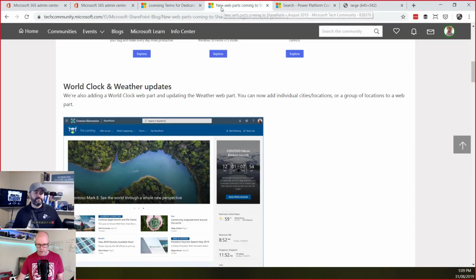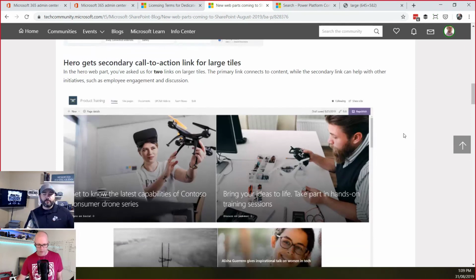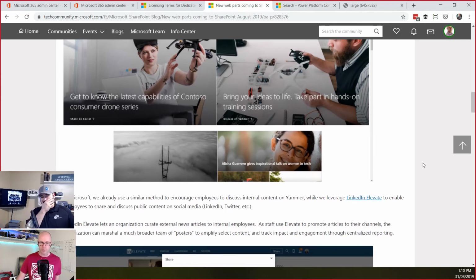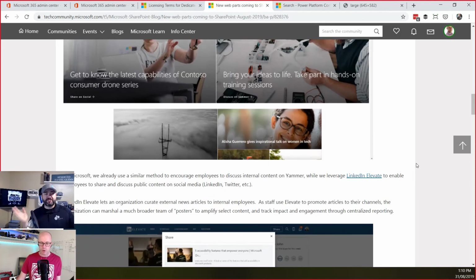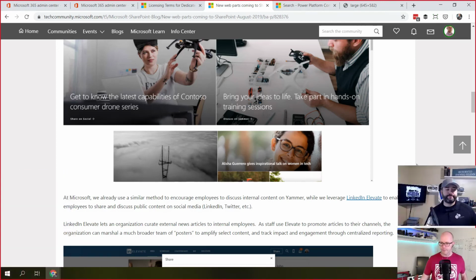Was there anything else we wanted to mention here too? I guess just quickly, there are some more options around hero web parts, secondary calls to action links. So hero and then the news web parts are really cool. I'm sorry, go ahead. Oh no, that's it. I was just going to say the news web part also gets a hero tiles layout, so it'll look a little more like the hero web part.